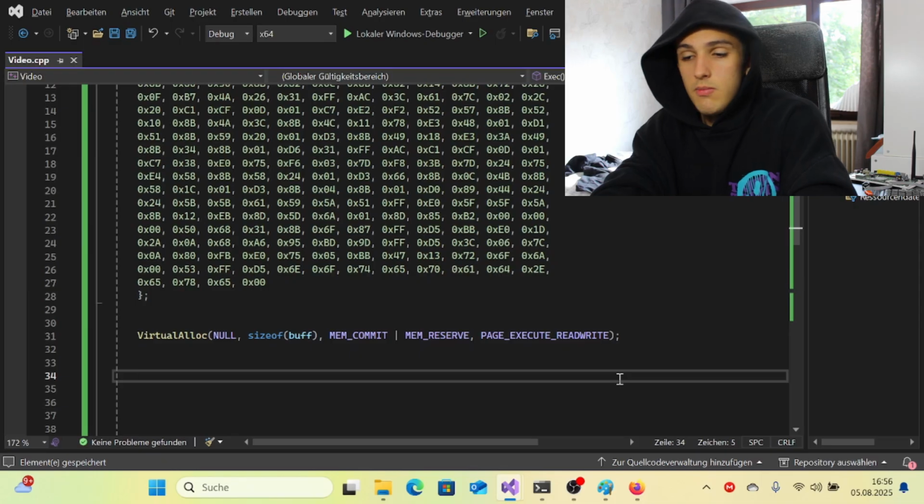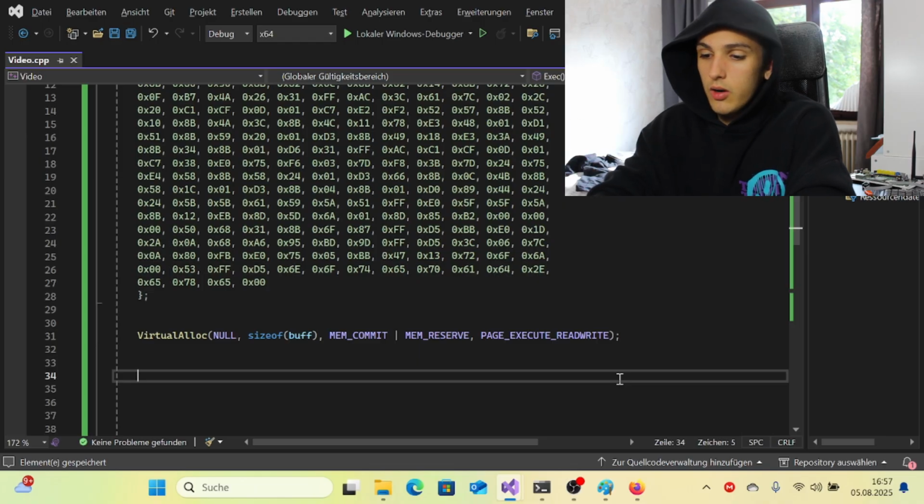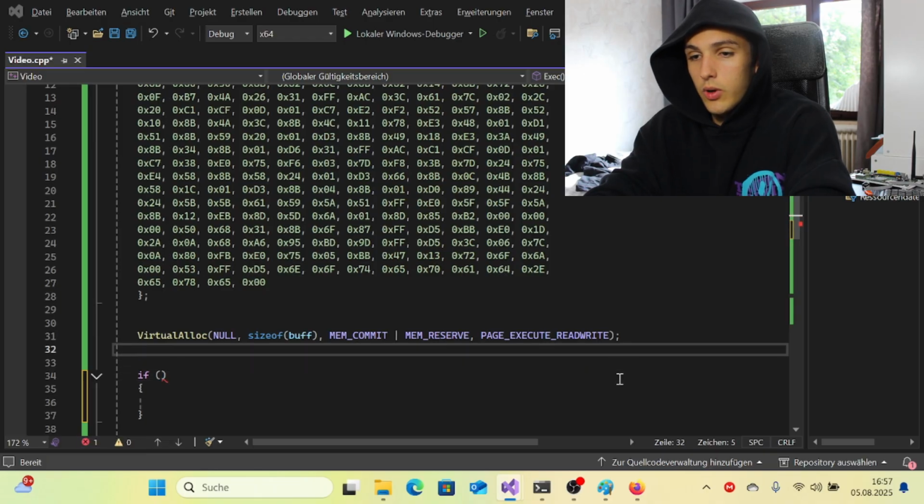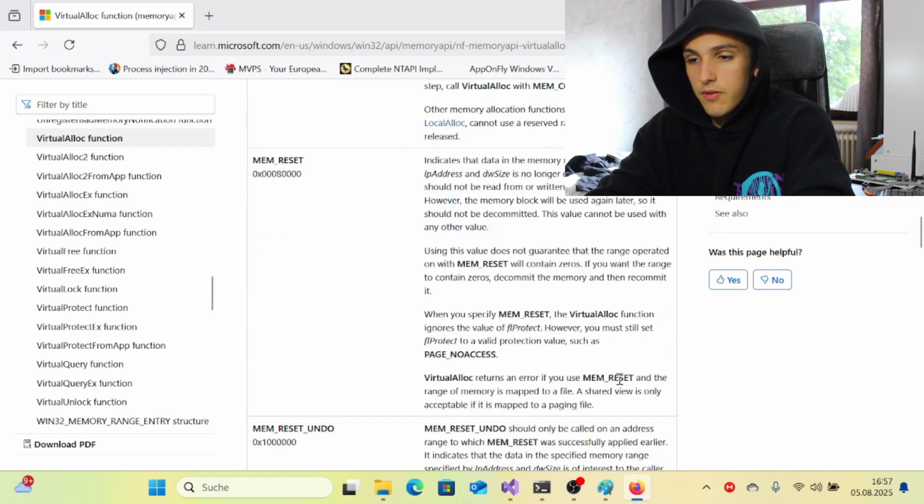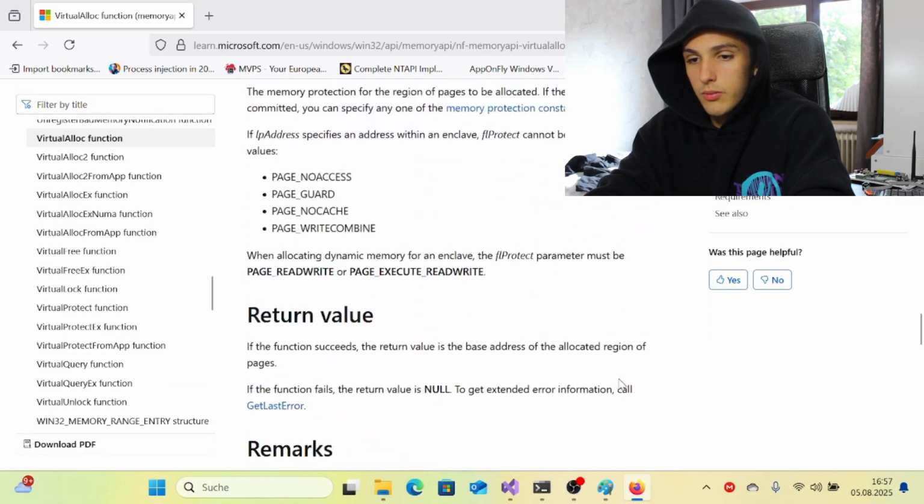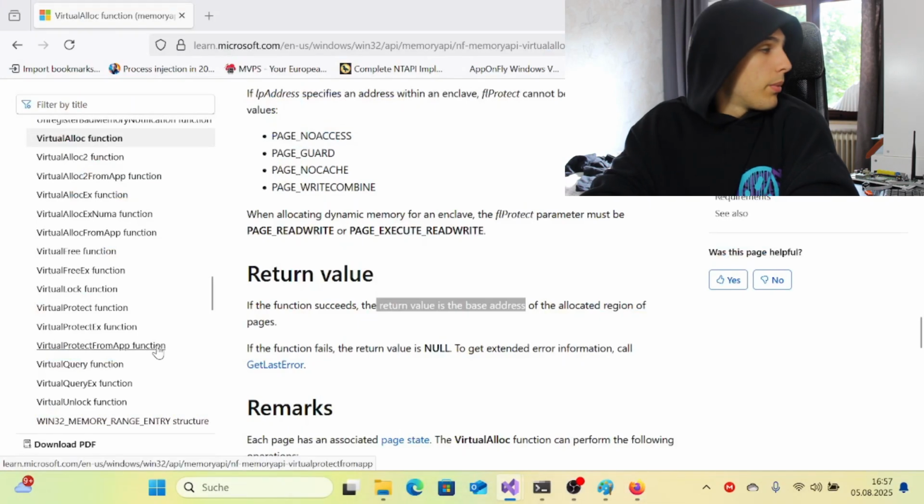Okay, we're going to allocate the memory, so we're going to have the space in memory to put our shellcode in. And I'm just going to, can I please get the autocomplete? There we go. And wait, the return type is specified here as well. Where is it? Return value. The return value is the base address of the allocated region of the pages.